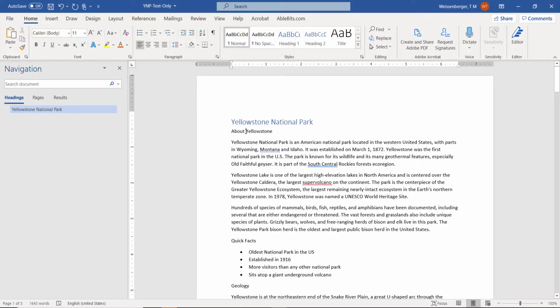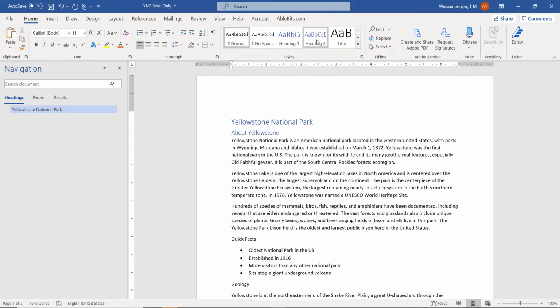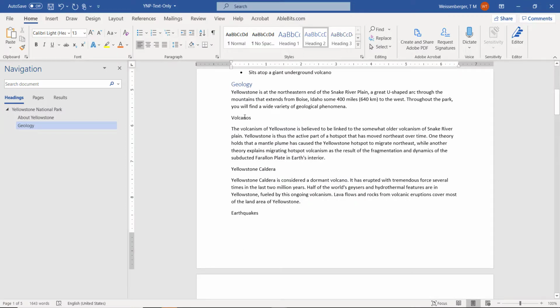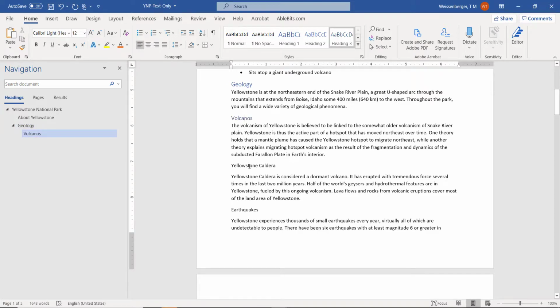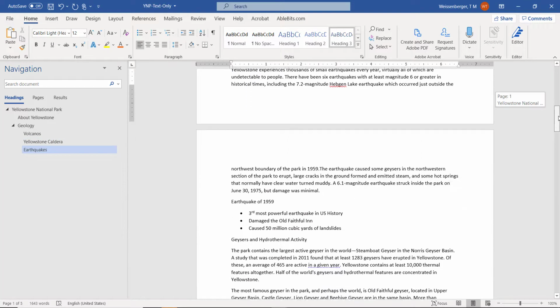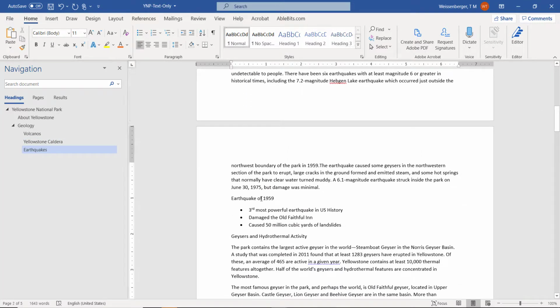I can move the cursor down to About Yellowstone. That's my first subheading or my first major section topic. I create a second level heading with that. That's also reflected now as a subheading in my navigation pane. I can also use Control-Alt and the heading level number I want to set those. So I just use Control-Alt-2 to add a second level heading to geology. I can use Control-Alt-3 to add third level headings under that. I'm going to finish this document and we'll come back and discuss it in just a moment.